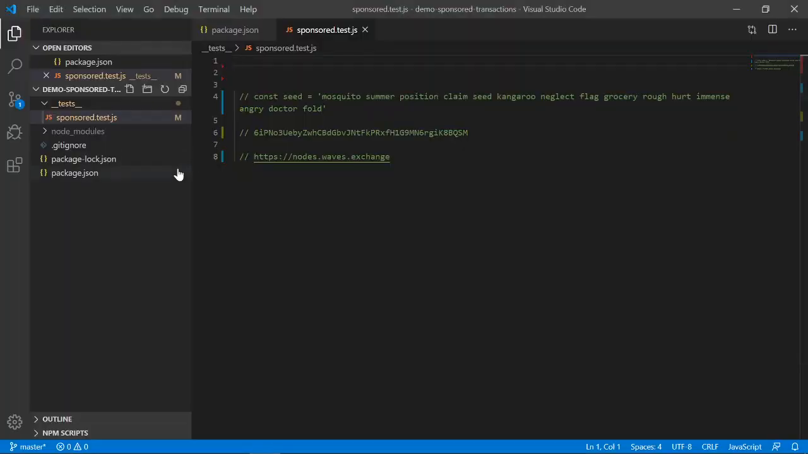So I have a basic application setup. The most important part of this setup is the sponsor.test.js, which is just a file where we'll write our demo test in order to perform a sponsorship transaction. You could see I actually commented out some stuff I would need, so I would not need to copy and paste them in order to not waste time. So we have the seed there and the asset ID and also the node URL for the Waves mainnet, which we're going to use.